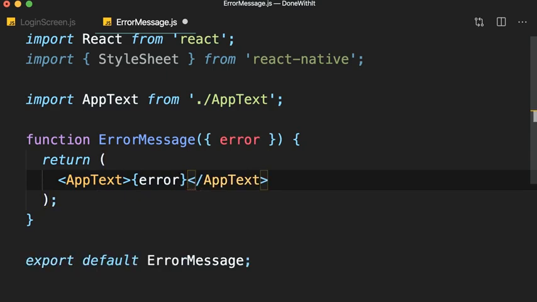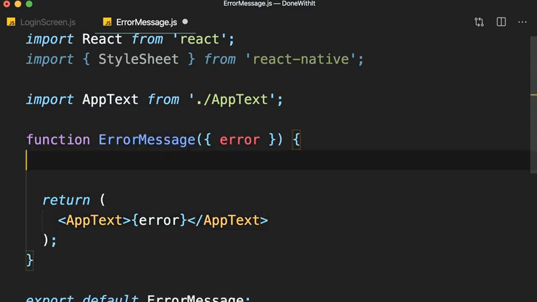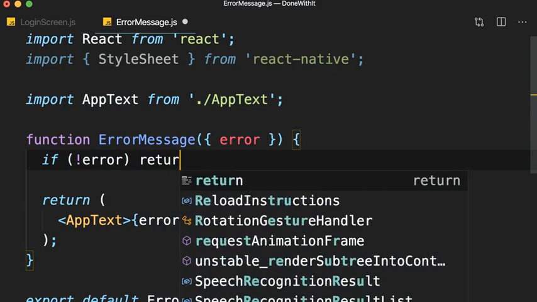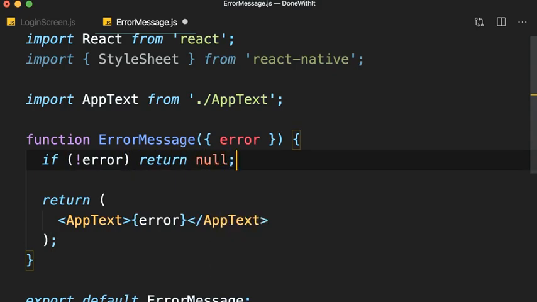Now, what if the error is empty or undefined? We'll end up with an empty app text component. So to improve this, we can check to see if error is undefined, we can return null. So we're not going to return an empty app text component, okay?